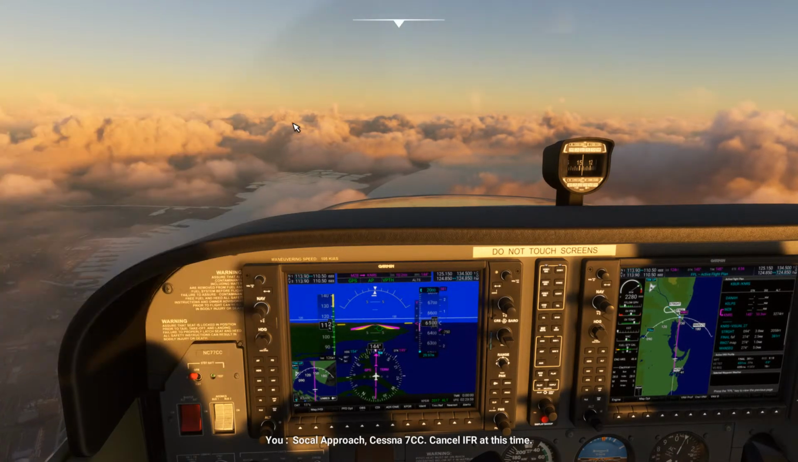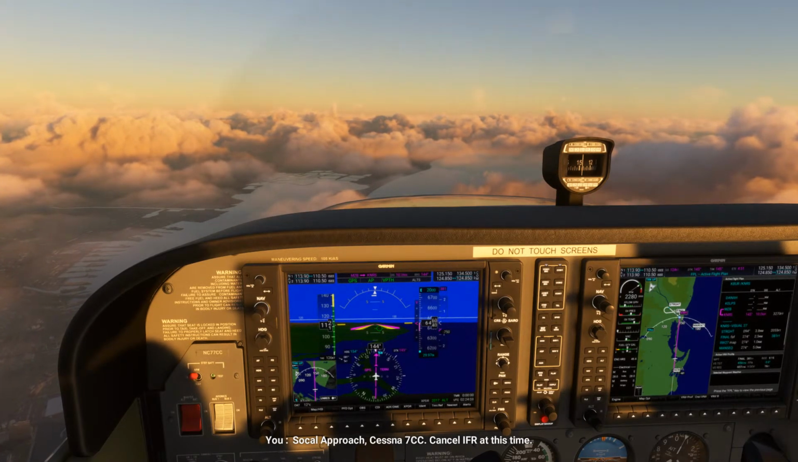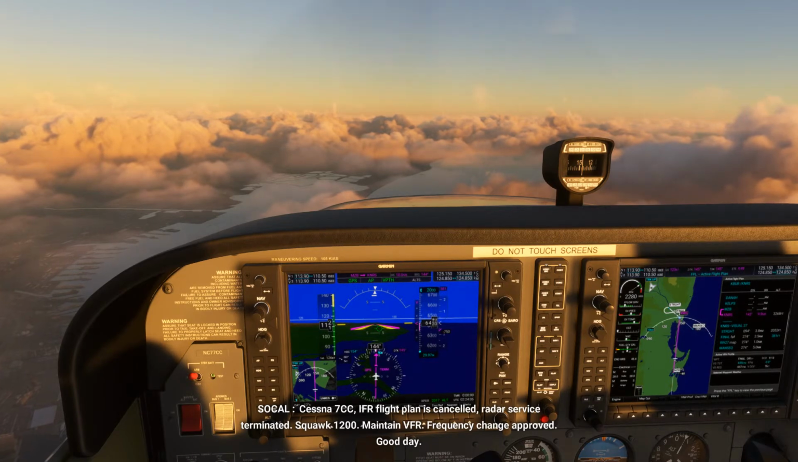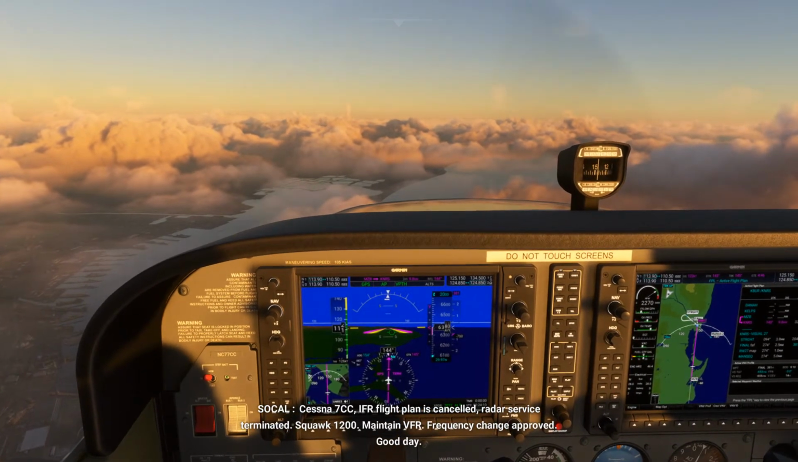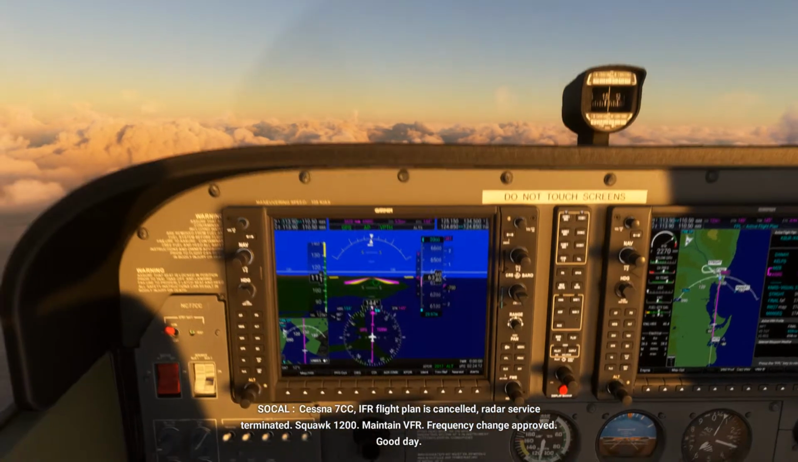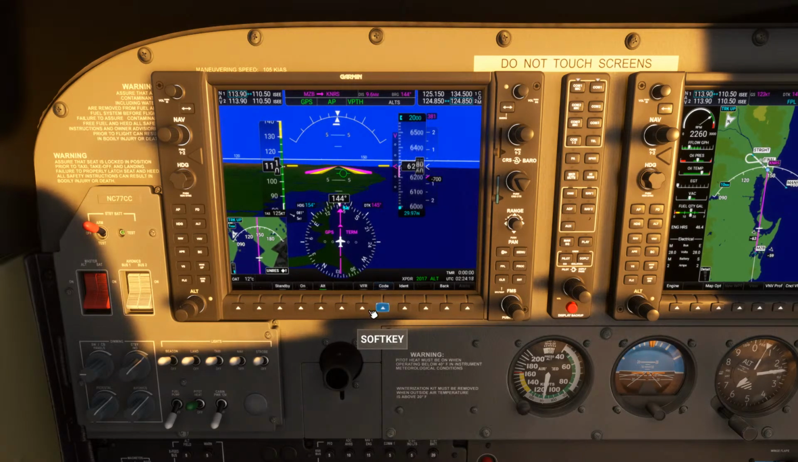SoCal approach, Cessna 7 Charlie Charlie. Cancel IFR at this time. We don't need IFR anymore. Cessna 7 Charlie Charlie, IFR flight plan is canceled. Radar service terminated. Squawk 1200. So we got VFR squawk right here. Frequency change approved. Good day.